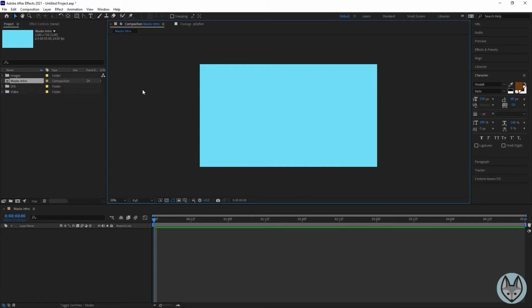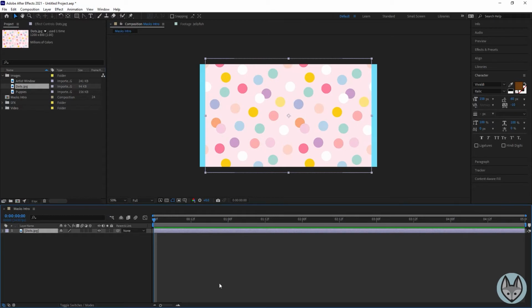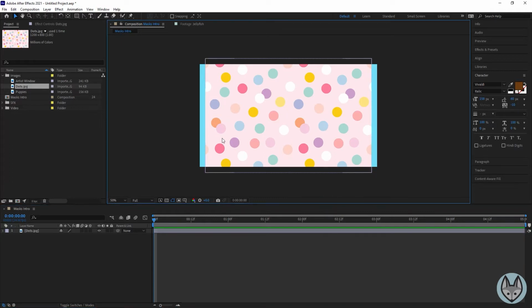So what we're going to do is we're going to take this image up here called dogs, and let's drag that down into our timeline. Now we can see here in the layer manager over here, we've got our dogs. It's a little small, but I'm going to leave it this way so we can see this edges sticking out. If you wanted to, you could scale it up and fill the whole thing.